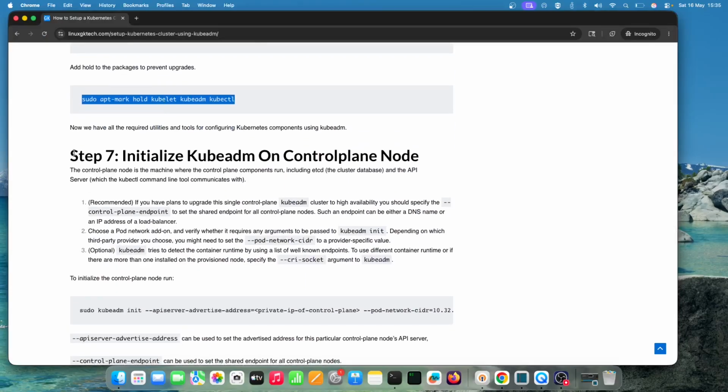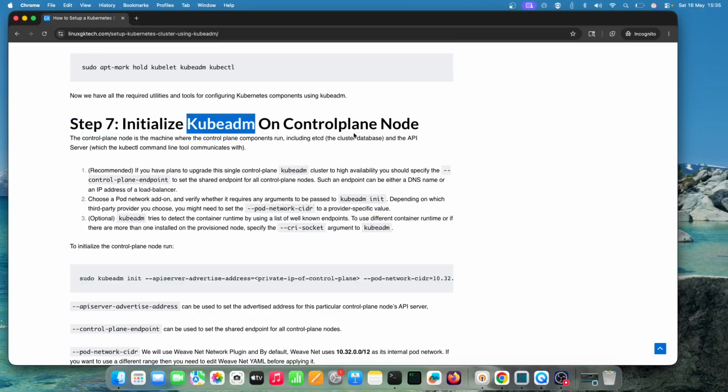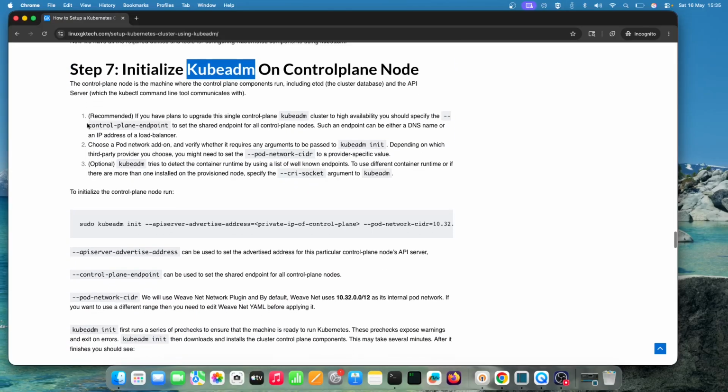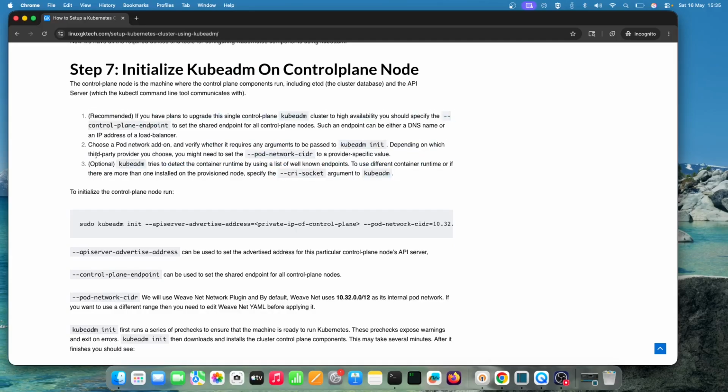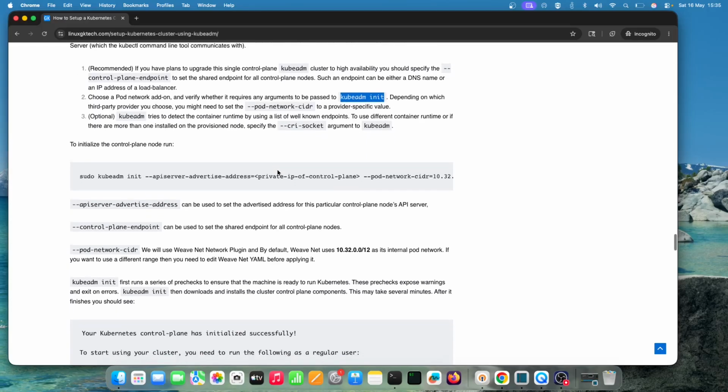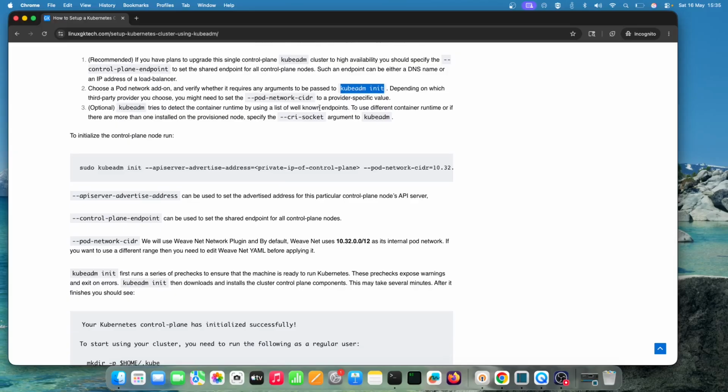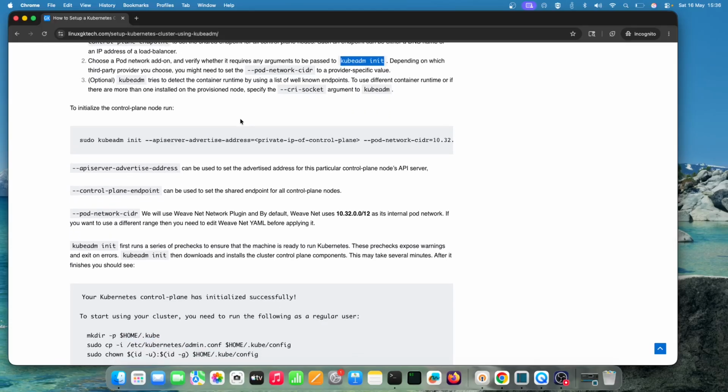So now we will move further to step 7, where we will initialize kubeadm on control plane nodes. This is the critical part, where I will explain the components like control plane endpoint, what is kubeadm, what kubeadm init does, and what is pod CIDR. So you can read these parts, and if you have any doubt, you can ask in the comment section.